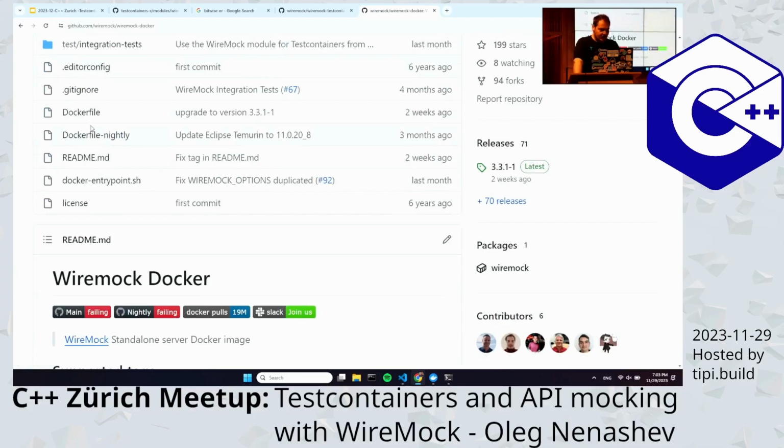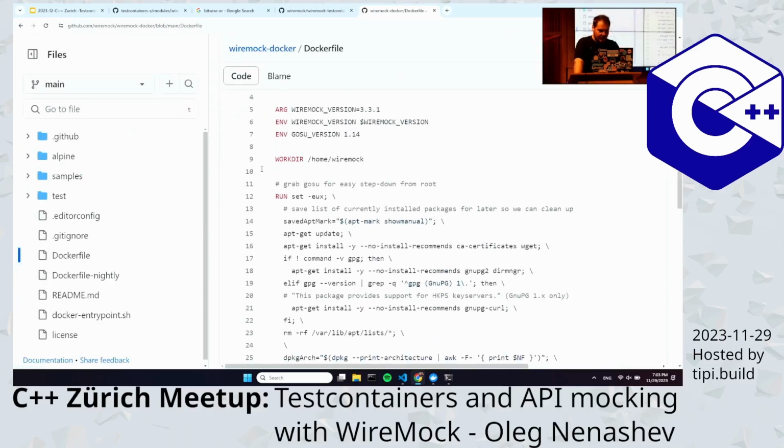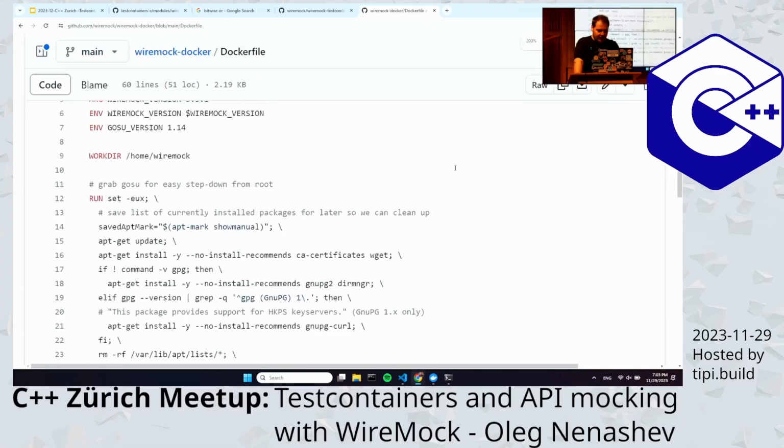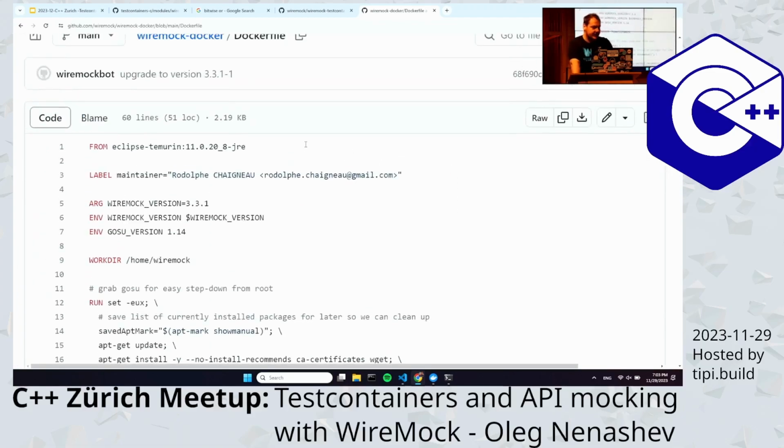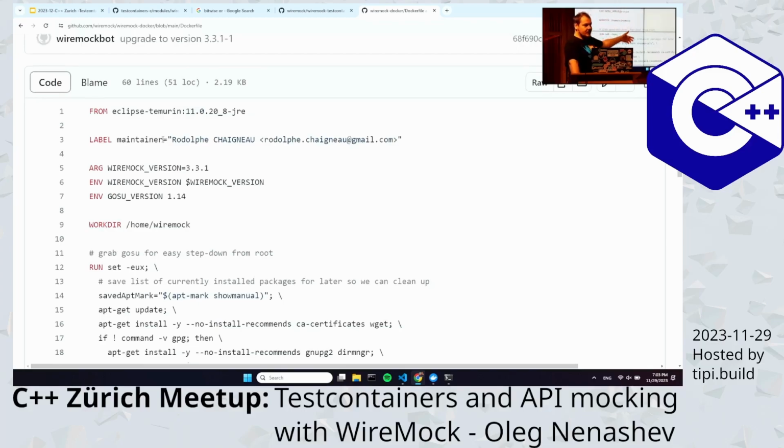Sorry, it's a Java one, but it's basically the same for other languages. I can find something in Golang or C++ later. So here we say that we want to use a Java base image. So we take one of the JDKs, and then in this container we define build steps.